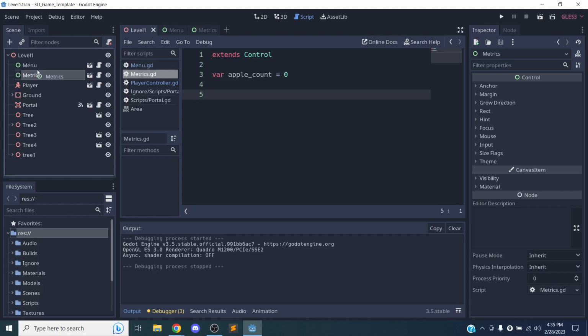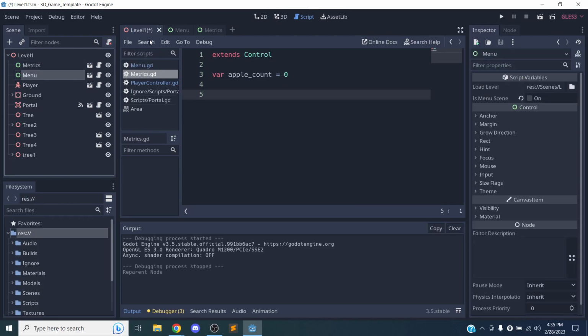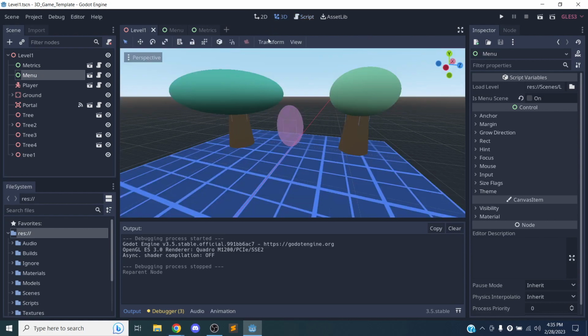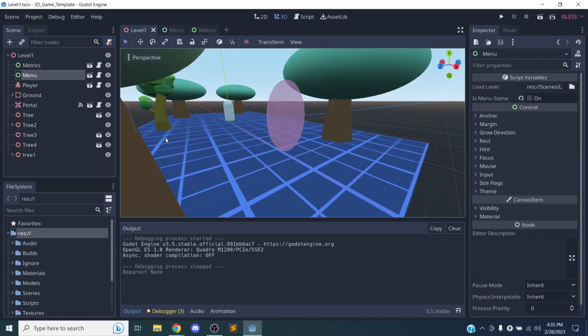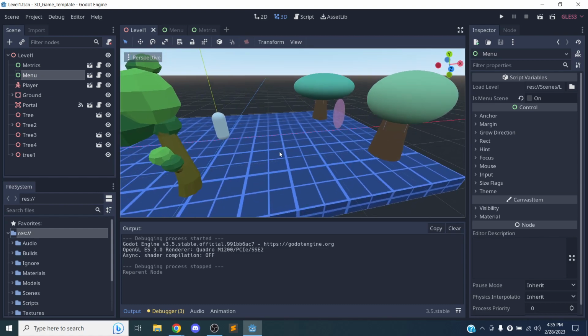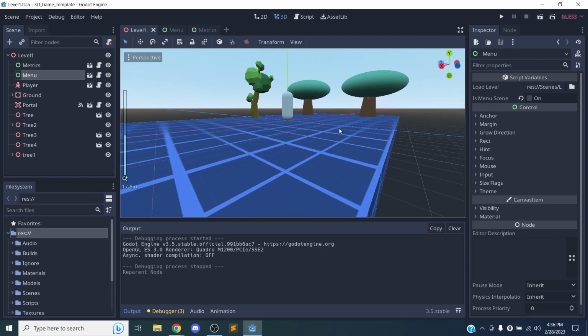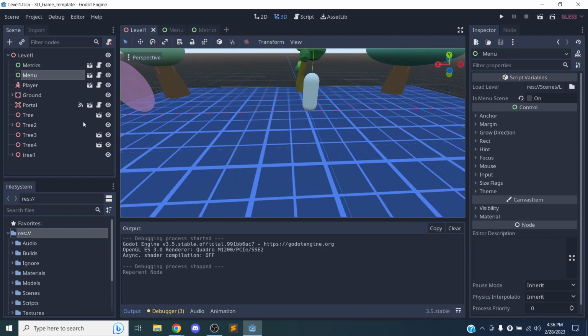But the easiest thing to do is just make sure the metrics is up here. Okay, so now let's make a little apple that I can collect in the scene. I'm eventually going to turn this into its own thing as usual, but let's just start building it in the scene.